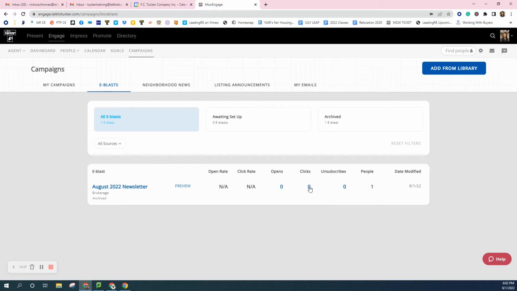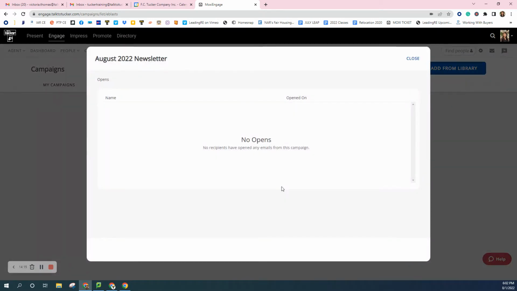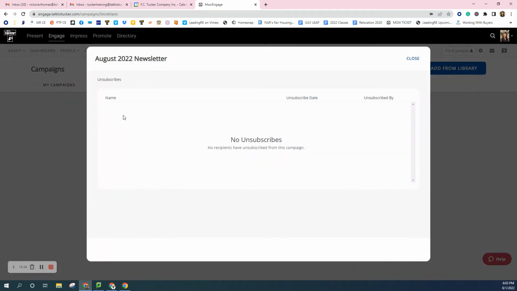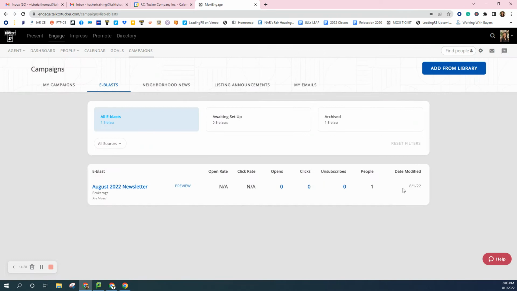These blue zeros will become clickable, so we can see who's opening it, who's unsubscribing. Here, if I click on opens, it'll open the box, but obviously it's not showing us anybody. But it would start showing us the name and when they opened it, or vice versa, unfortunately, if they unsubscribed and when they did that. Okay, so there's a nice little place where you can gather some data and then reach out, however you want to.